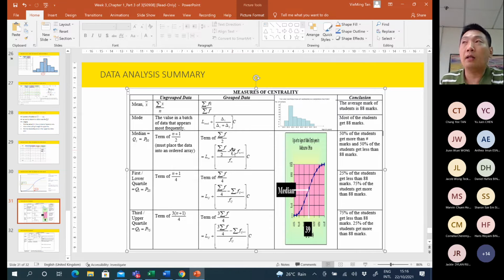Then identify the location of the median. Location means the term. It's not the value, it's only the location. So for ungrouped data, we use n plus 1 divided by 2. For grouped data, we use total f divided by 2. Can you see the difference? This one has plus 1 for ungrouped data. For grouped data, it's total f divided by 2.